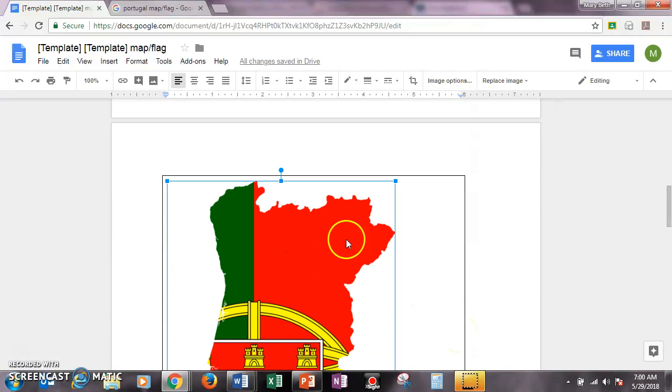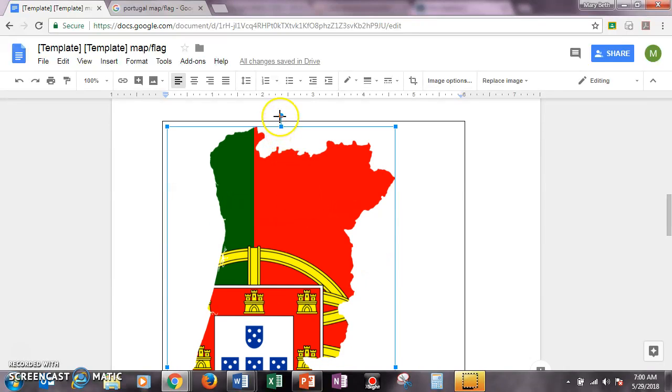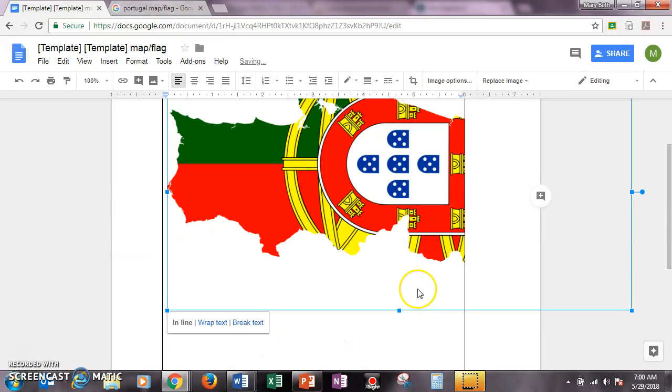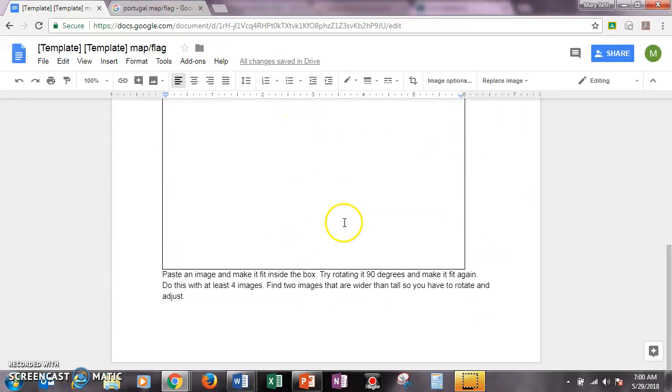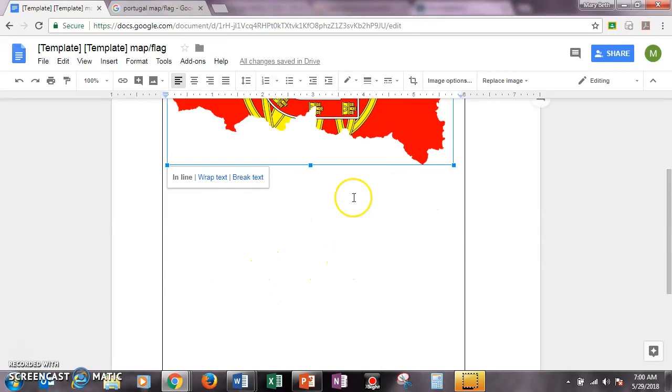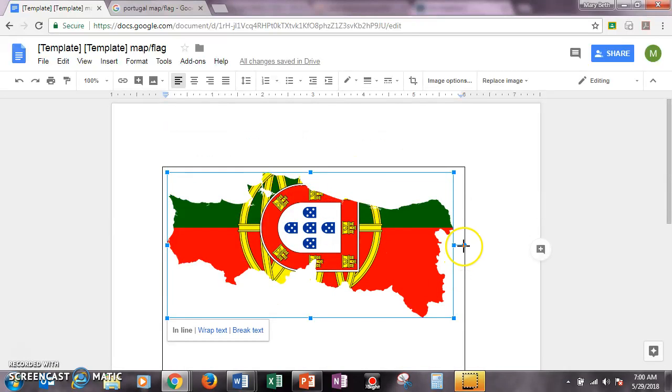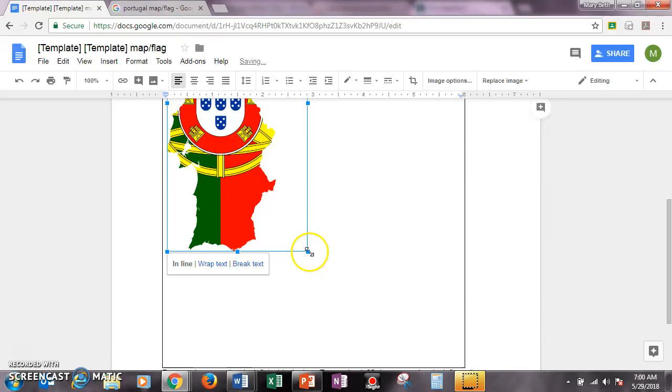Now, if my map or flag was wider than it is long, so the opposite of this, then I would grab this lovely little icon up here, which allows me to spin it 90 degrees. Now, if I spin this one 90 degrees, look, that doesn't work. So then I'd have to take my lovely image and shrink it down until it fit in the box. And that is pretty small, and then it leaves me this huge white space. That's obnoxious.